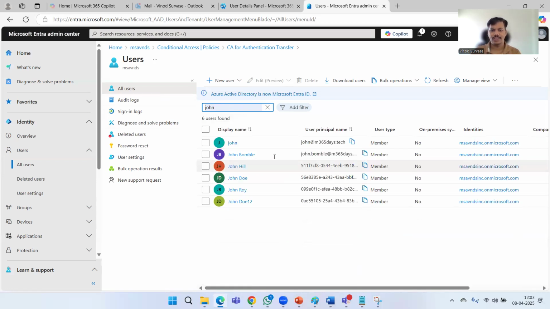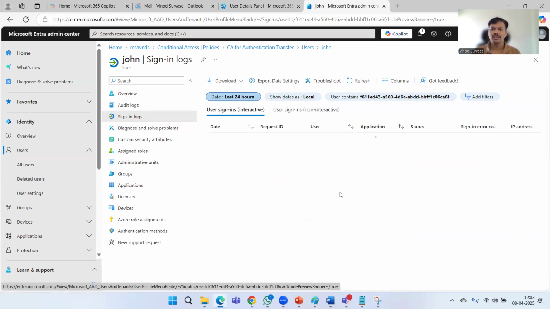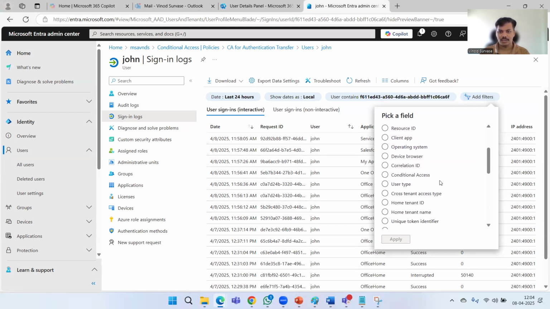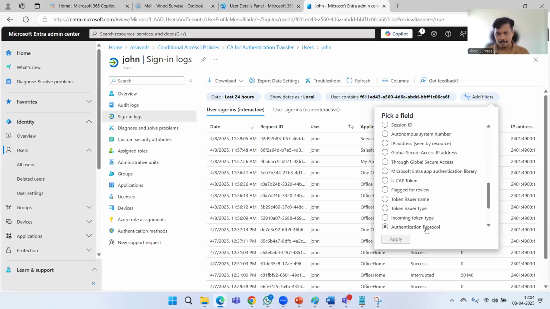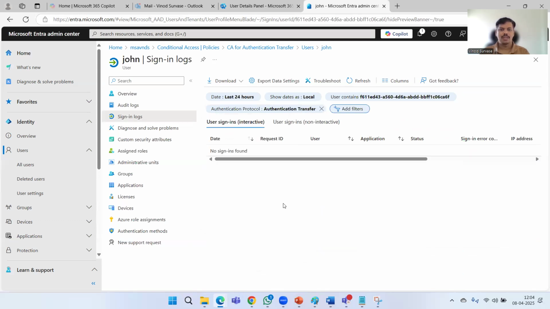Let's go to this user and then sign-in logs. And from here, we should be able to see something. So we can see some of the logs here, but at least we can just scroll down and look for our required logs. And then we wanted to see authentication transfers, right?